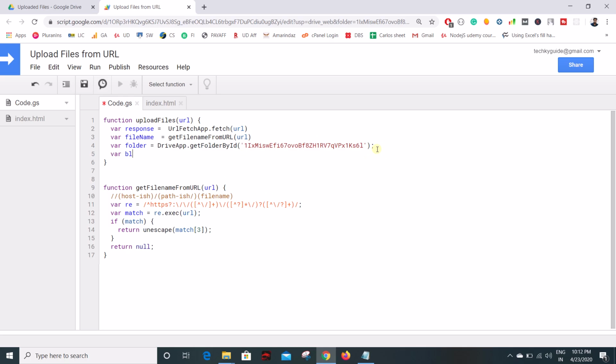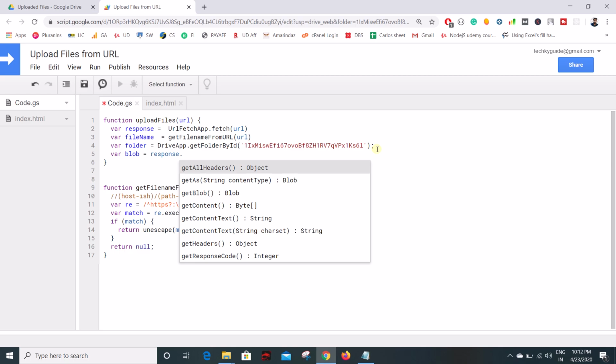Now let's create a variable called blob, and blob is something which is going to get the file from the URL. To get the file, use response.getBlob.